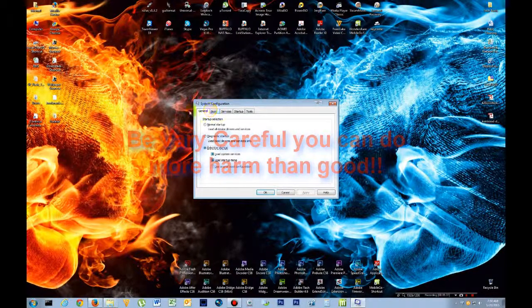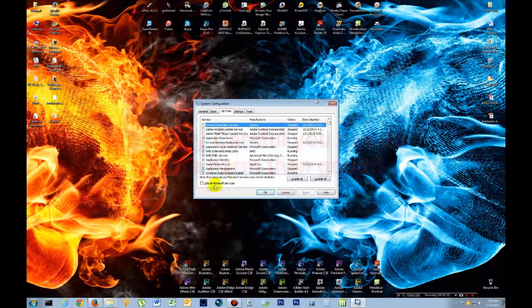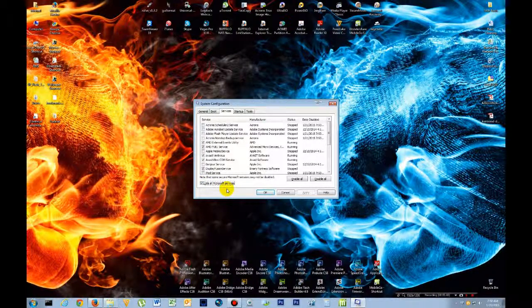So first we're going to go to services, and we're going to check hide all Microsoft services. This is everything on your computer that is tied into Microsoft for your operating system, for the startup and everything that we don't need to mess with. And then here you're going to scroll through. Notice I'll have quite a bit.